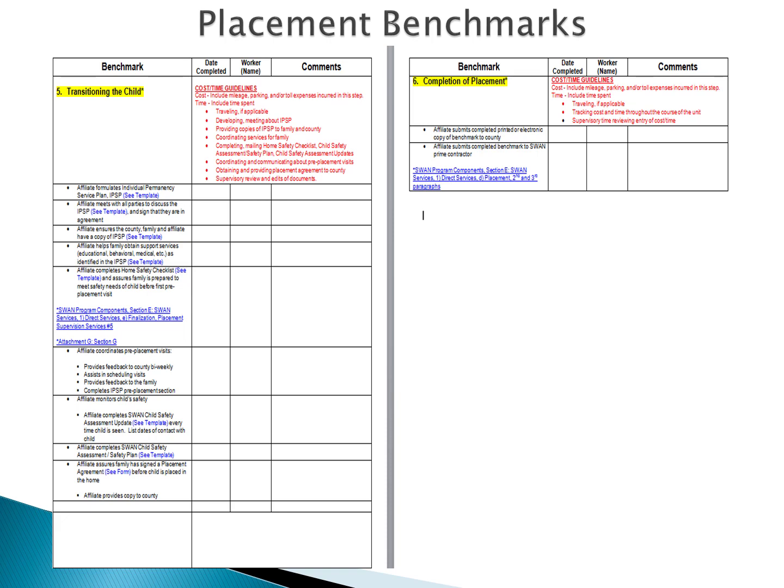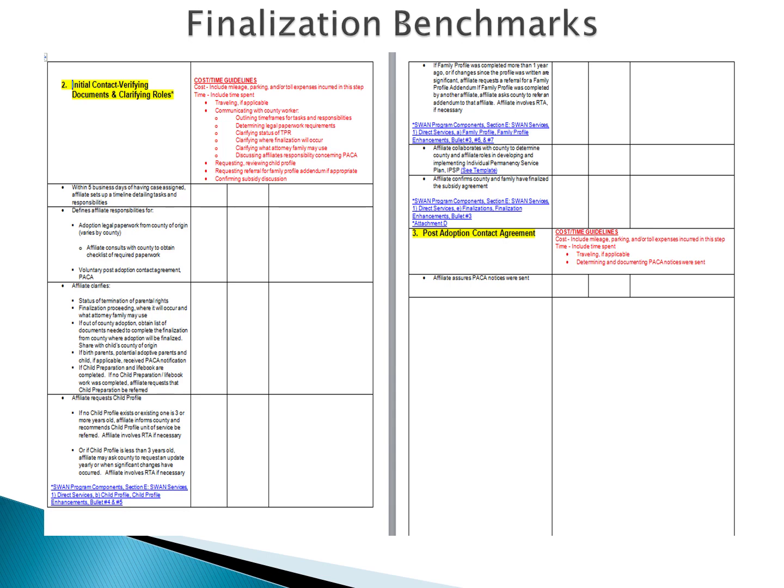Main numeric step number 6 is completion of placement and includes practice and travel time spent submitting benchmarks to the county and tracking cost and time throughout the unit. Supervisory time spent reviewing entry of cost and time should also be tracked. The last benchmarks we will look at are the finalization benchmarks. Main numeric step number 1, initial referral, is the same as the previous units.